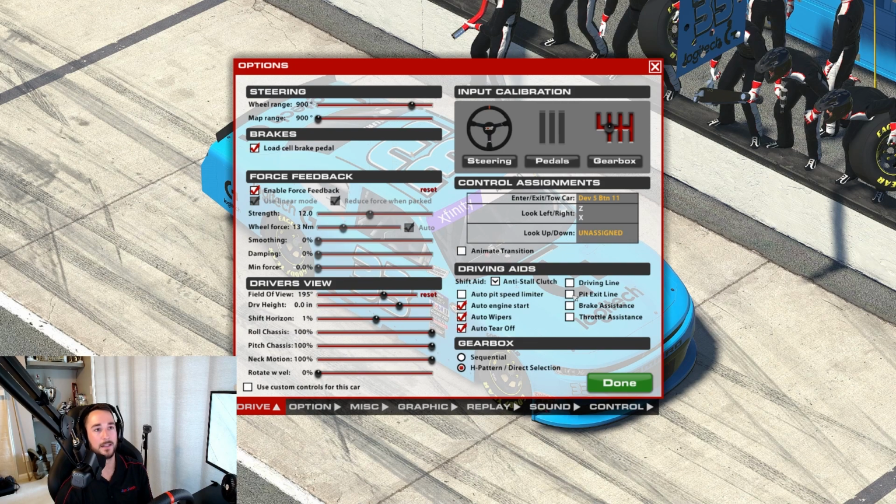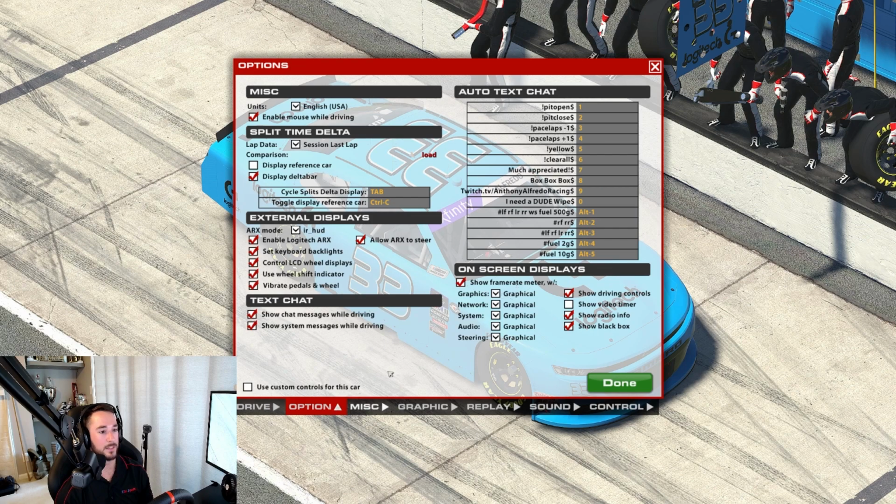But it's definitely beneficial for just getting the general gist of driving. Pit exit line tells you where you can and cannot blend coming off a pit road. Brake assist, throttle assist, and your gearbox, H pattern or sequential. So I have both because I have a sequential shifter and an H pattern, or paddles on the steering wheel. So those are adjustable. But we're going to move on to the actual options here.